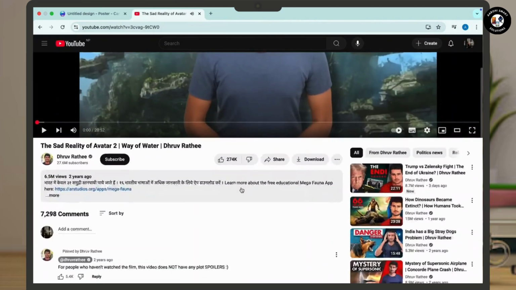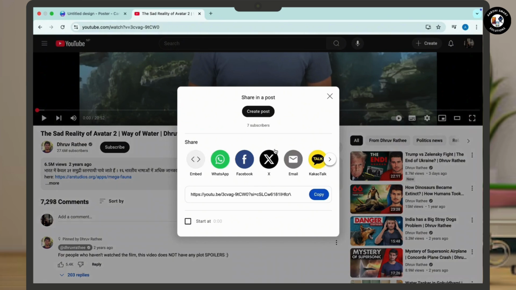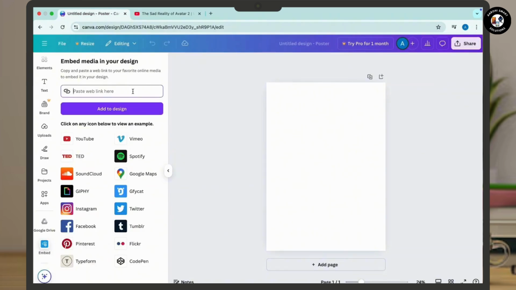Now tap on the share icon available there. Then you'll get to see the copy link option available. Copy it and go back to Canva and paste it in the section available here.